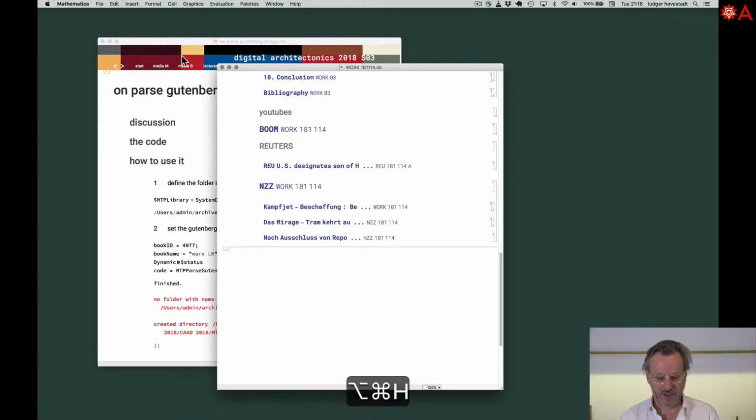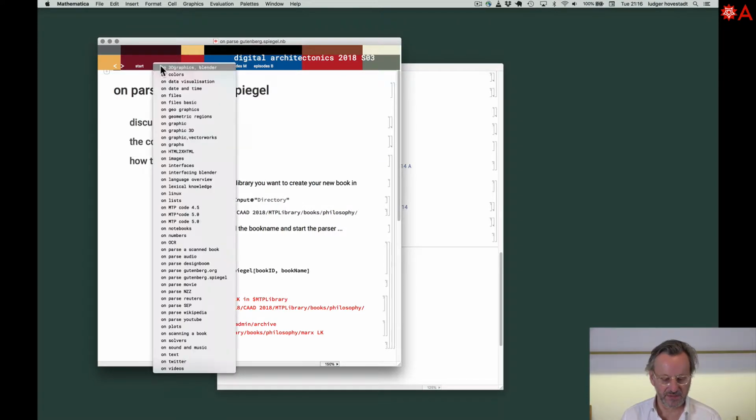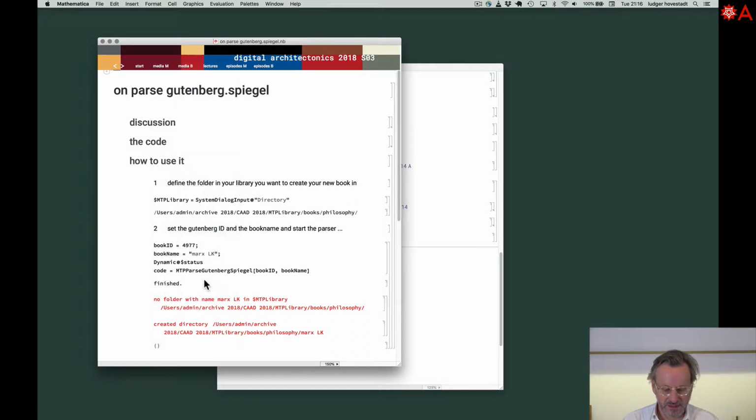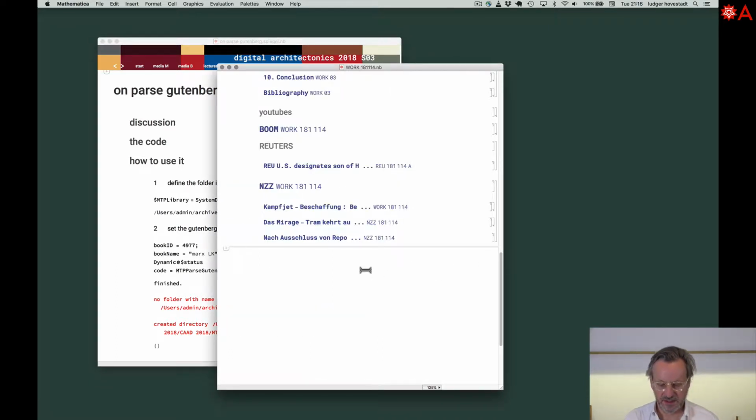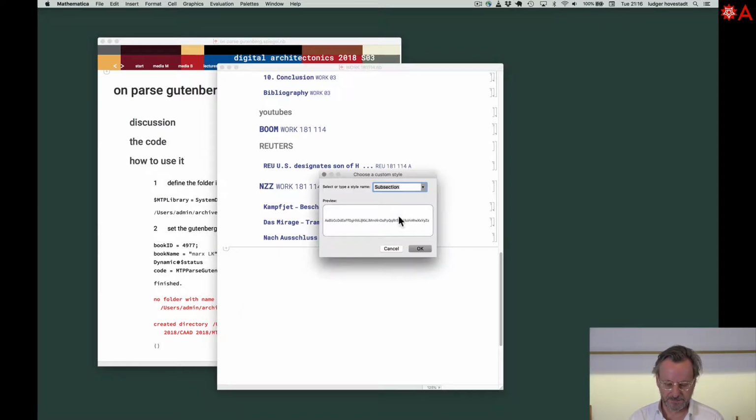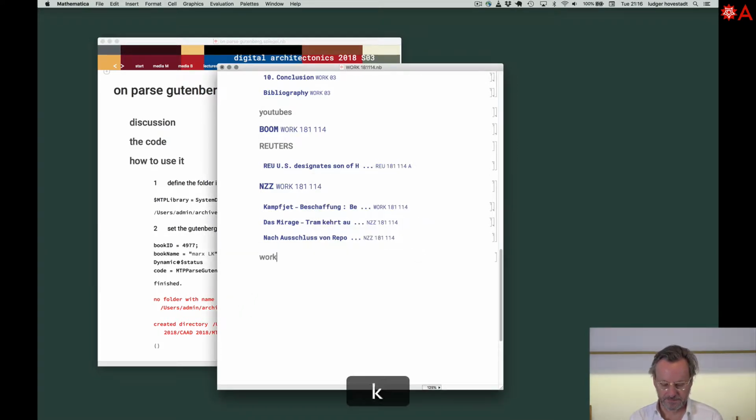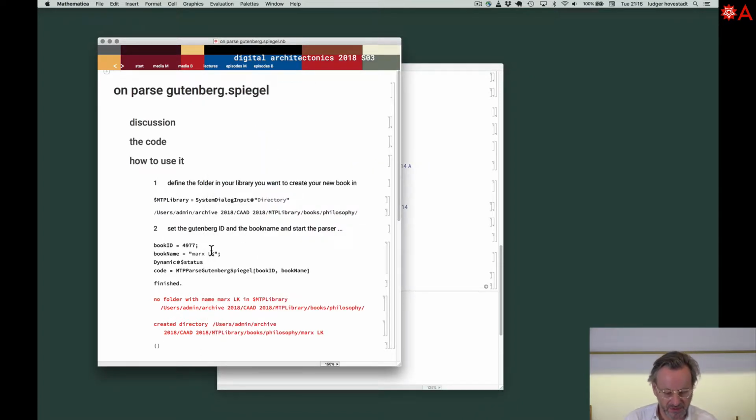So, as always, we go here for Gutenberg Spiegel. And the MTSP library, we check that. So this is our library. We put a book in there. This is an older version. I'll make an update so this is getting easier.